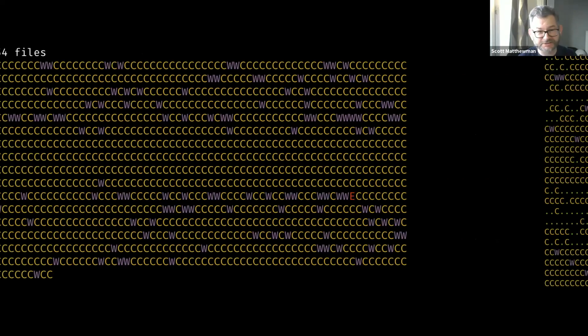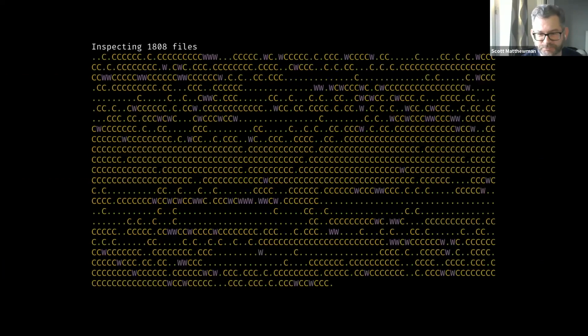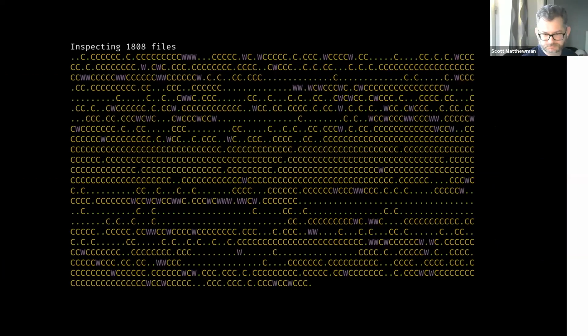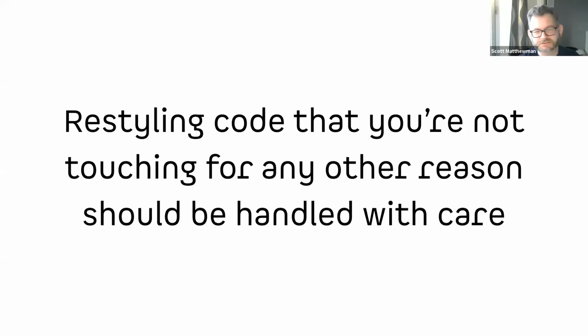Obviously, it had grown quite a bit. There's an extra 500 files in here, but you can start to see it's definitely a much better, more coherent adherence to our good principles of writing code. And I think, just to reiterate, restyling code that you're not touching for any other reason should always be handled with care, not just because you can introduce errors, particularly with autocorrect, that you hadn't really intended.